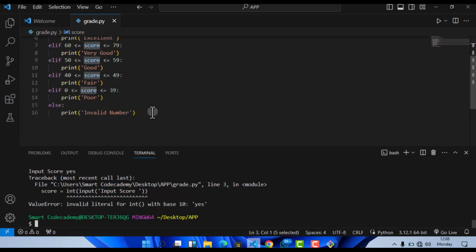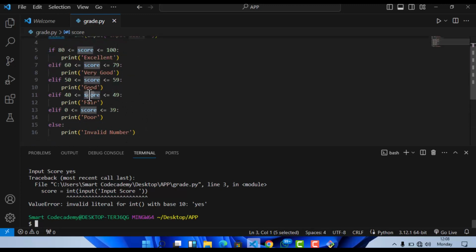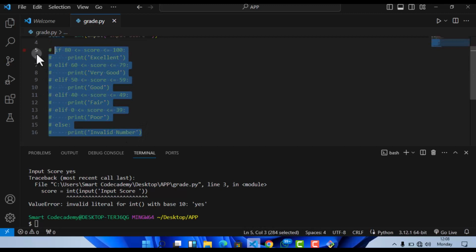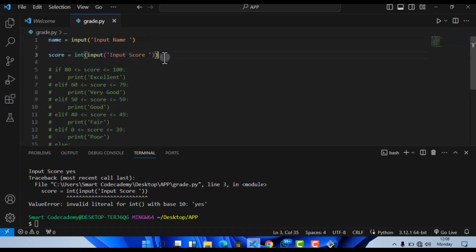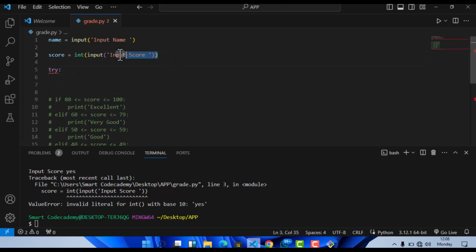Now it turns out that, quickly, to show you this, let me comment out this. I'll bring it back, but just for the sake of better understanding, I'm going to bring in the try. So this try, we use it to handle this type of error. So I'm going to say try, then I'm going to bring this score, Control X, inside of it.